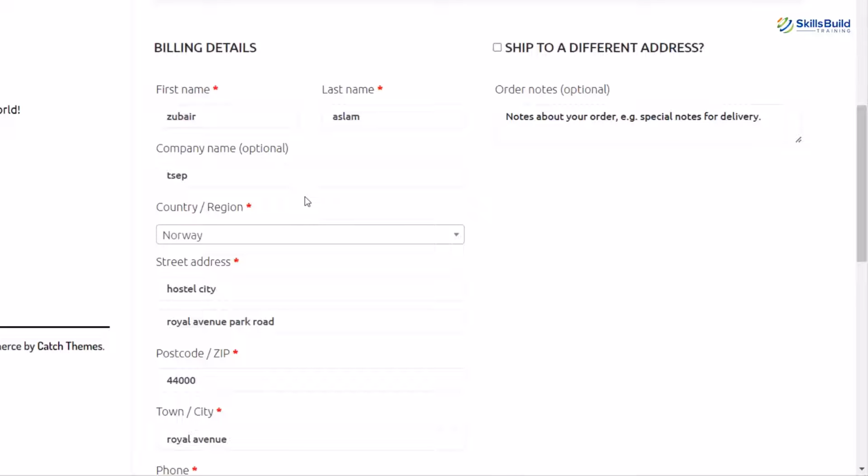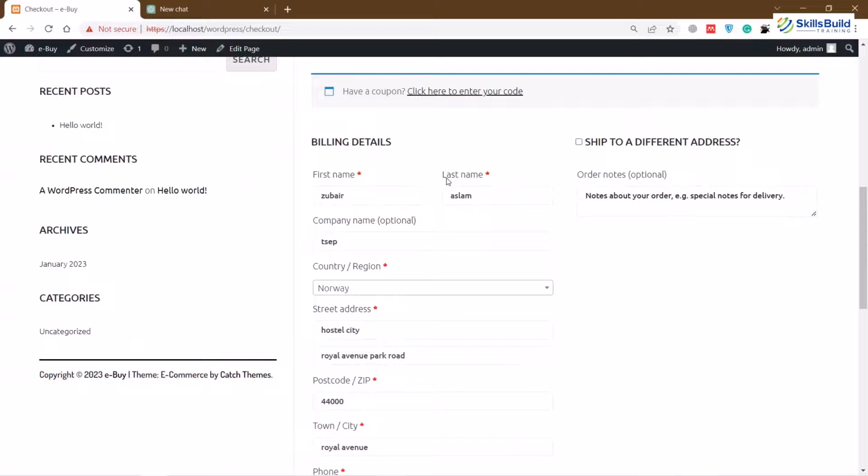Okay. For the first query, or you can say for the first example, I'm going to change these labels. At the moment, the first label says first name and this one says last name. What I want is to change these. So let's ask our ChatGPT to do that for us.